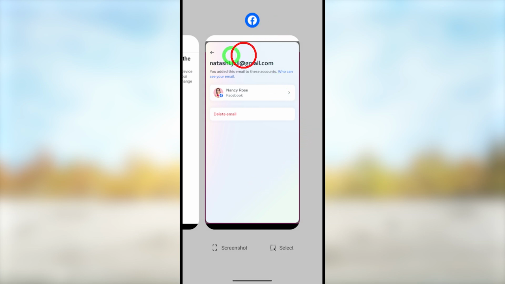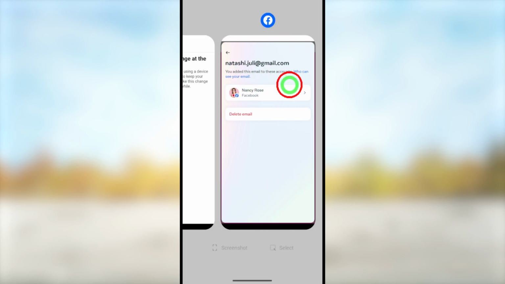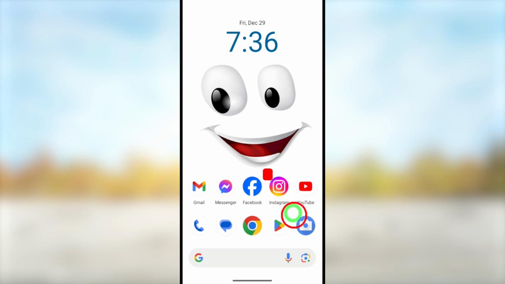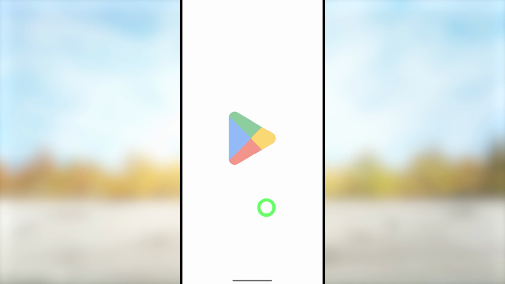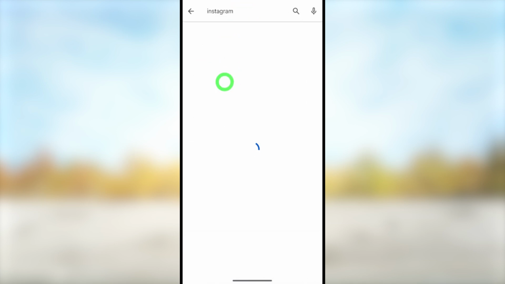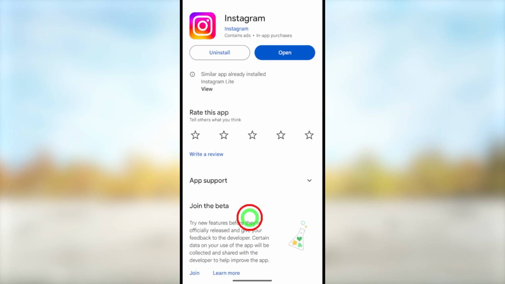So you have to close all these applications. Don't use any of these Facebook or related applications. Close all the applications. After that, you have to use your Instagram application to make these changes. So go to the Play Store or App Store. If you don't have that application on your device, you can download and install it. After installing, close the Play Store or App Store.